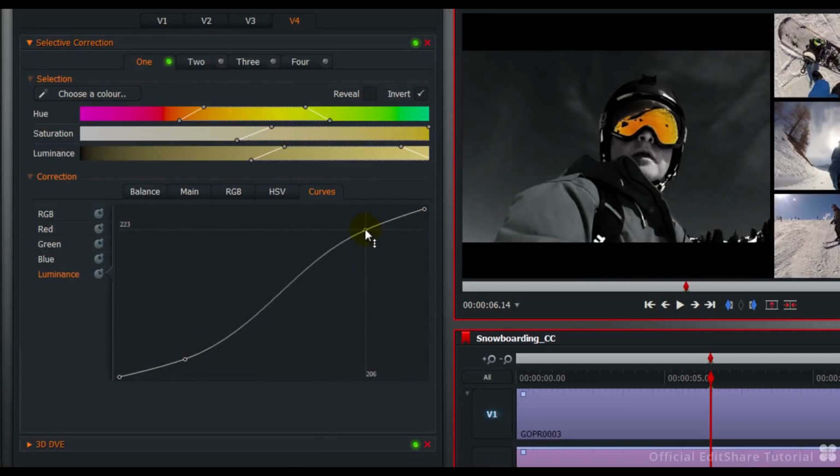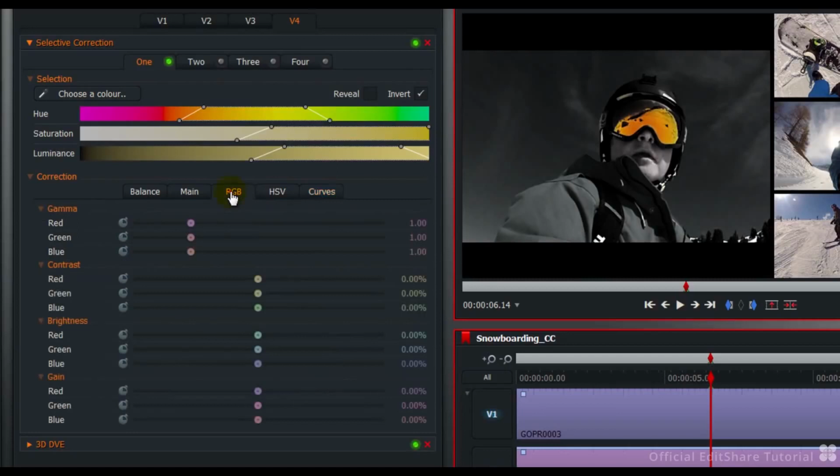To give some punch to the picture, let's have a quick look in the RGB values, see if there's any settings we want to make additionally. Just adjust these to taste.